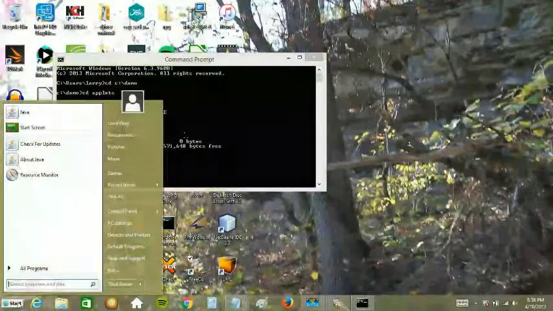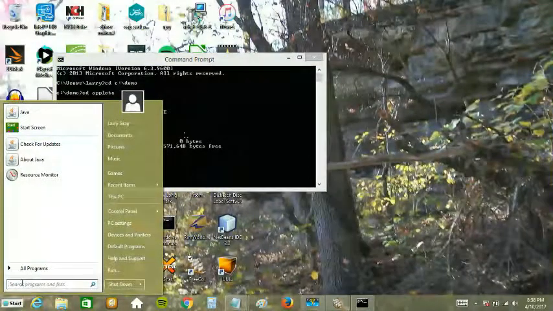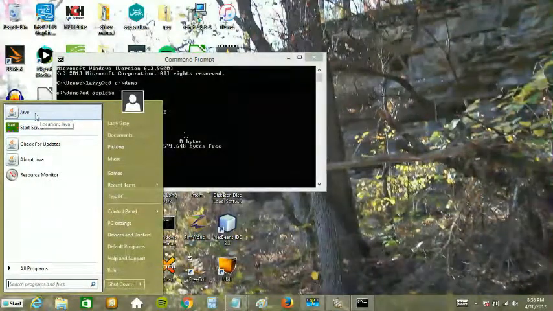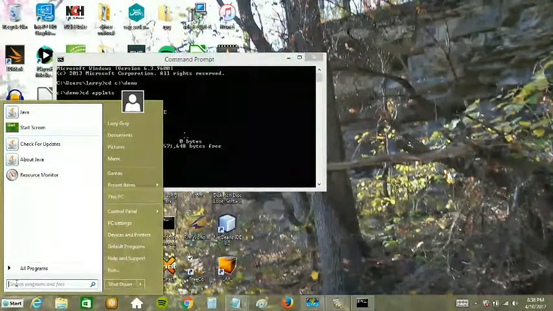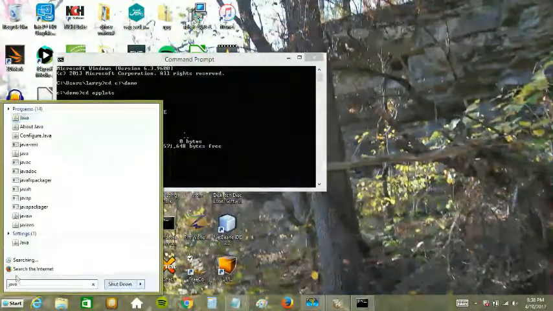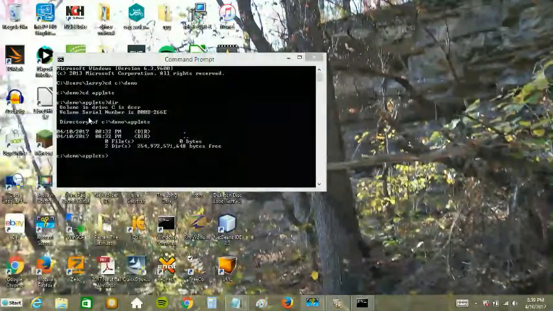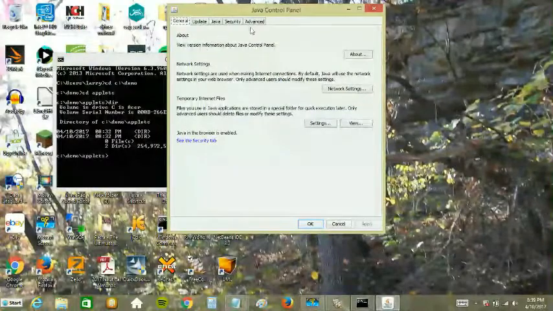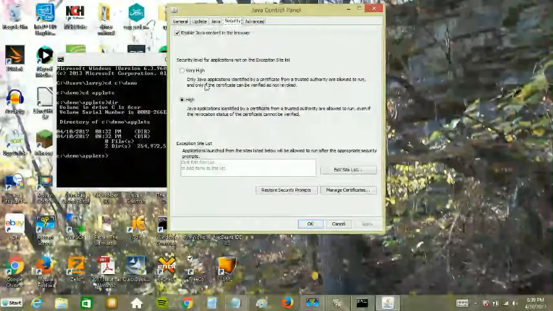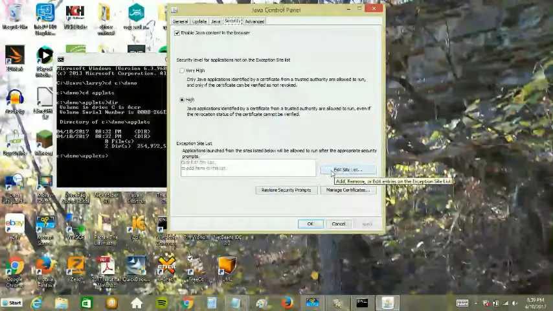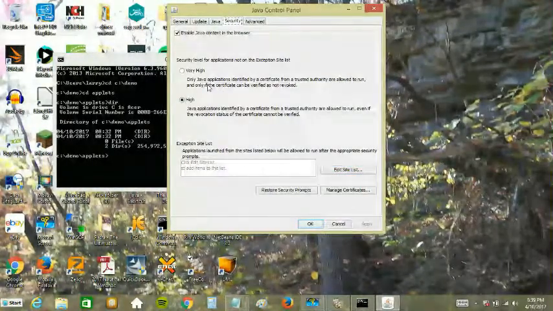Go to the Start menu. Now I've got it pinned up here, the Java control panel. So you can type in Java here to find it. If you don't have it pinned, it'll come up under Programs, right there, Java. This brings up the Java control panel, and under Security, you can set this to very high and high. And you can also edit a site list of trusted sites.